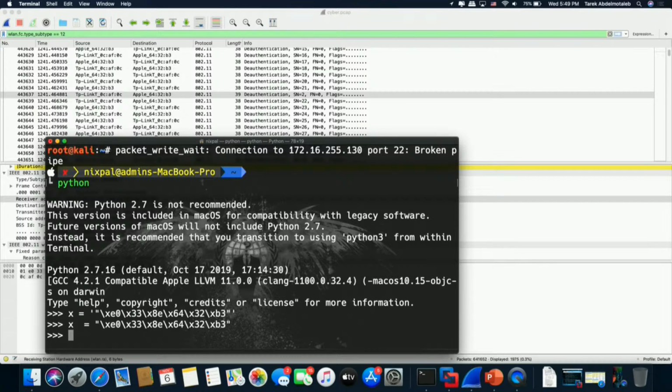But if you want to make it more flexible, like you want to take your MAC address as input from the user, you can just say if our MAC address is equal to AA:BB:CC.